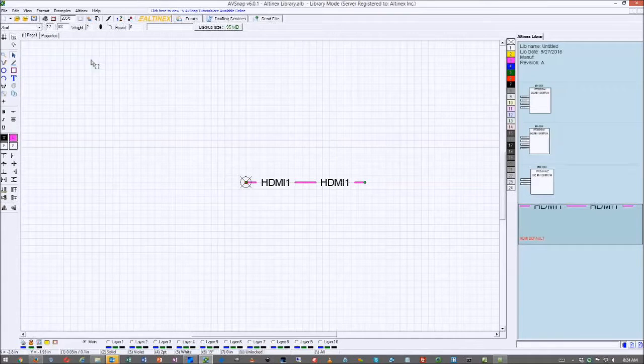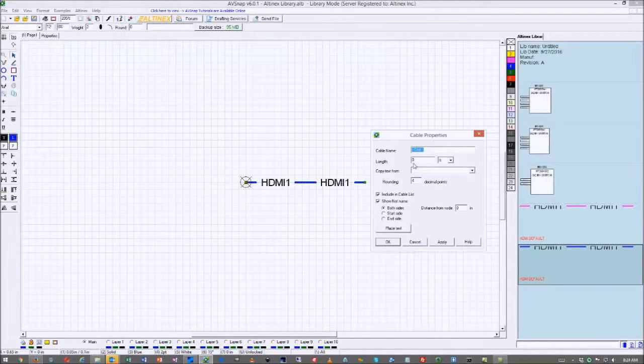Okay. So I would do the same thing if I want to create a default for audio cable. So add, duplicate the symbol. For audio cable, I'm going to make it, let's say, blue line color. And in the properties, I'm going to say audio.